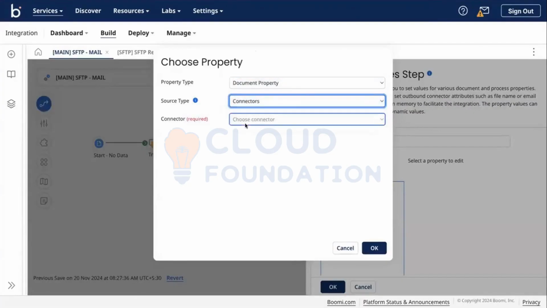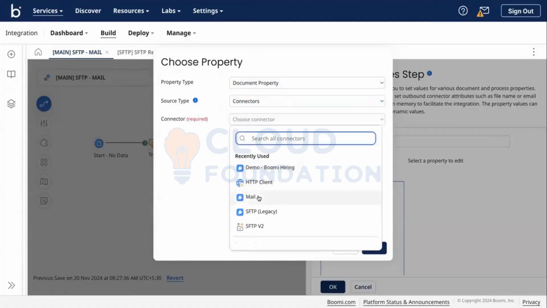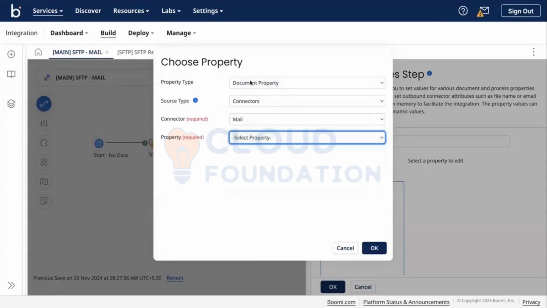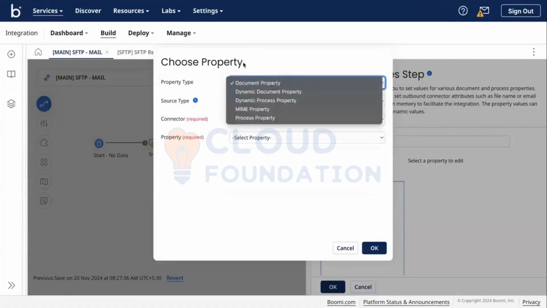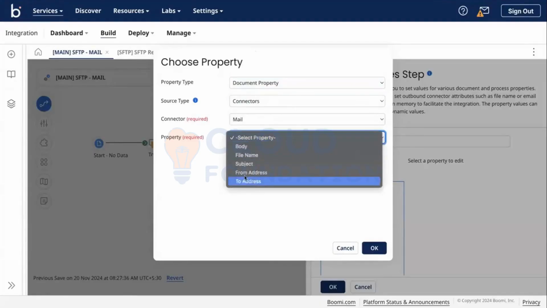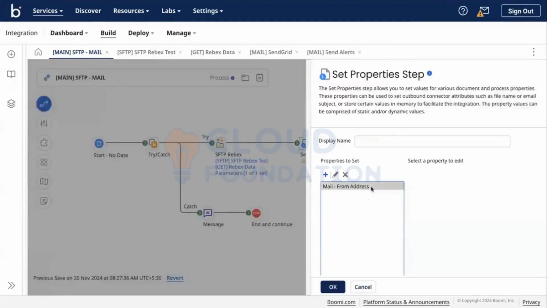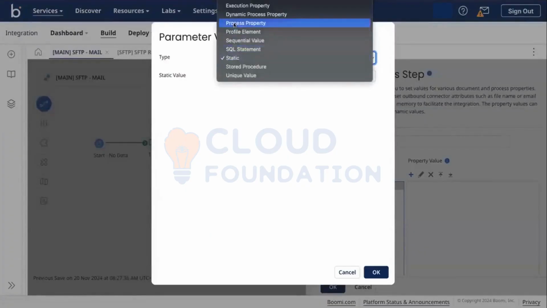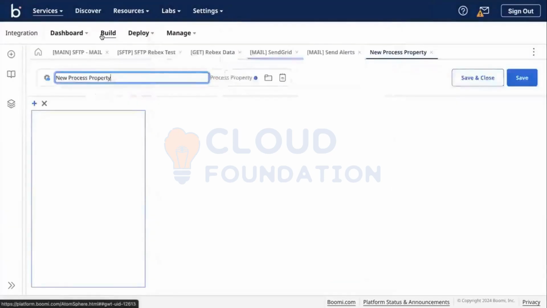Essentially, first you would set up a document property. What you would do, you would select something like this, mail property. Document property allows you to set connector level properties. Essentially, you know all these kinds of configurations. I'd select this from address. Now I configure the mail document property for the connector. But where do I get its value from? Either I can hard code it here or create it using process property, which is the best approach.